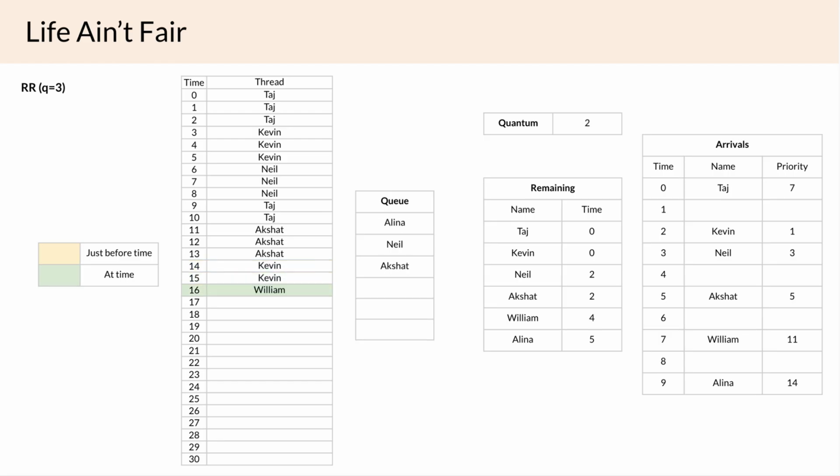From here we just keep going. Note that on a thread's second turn, it only executes for 2 time units, because in total each thread takes 5 time units to finish.